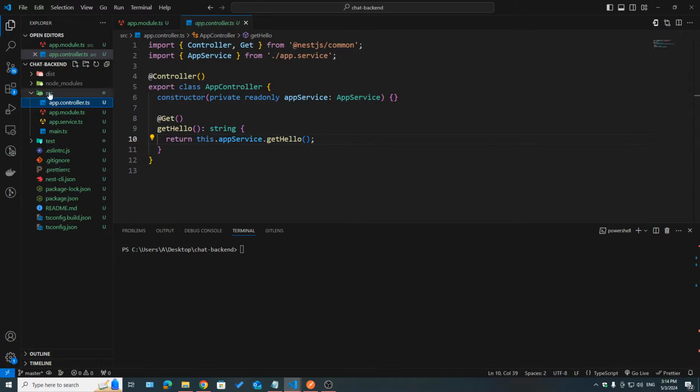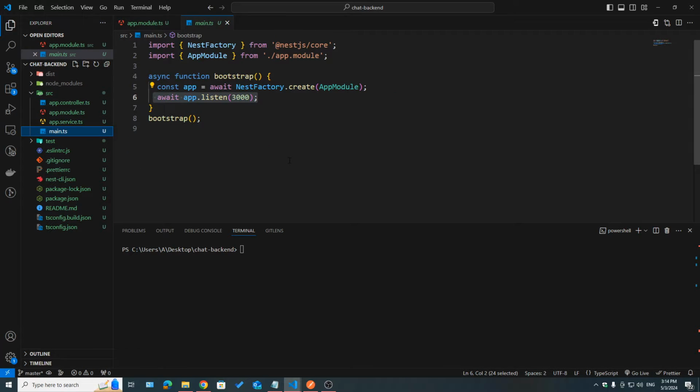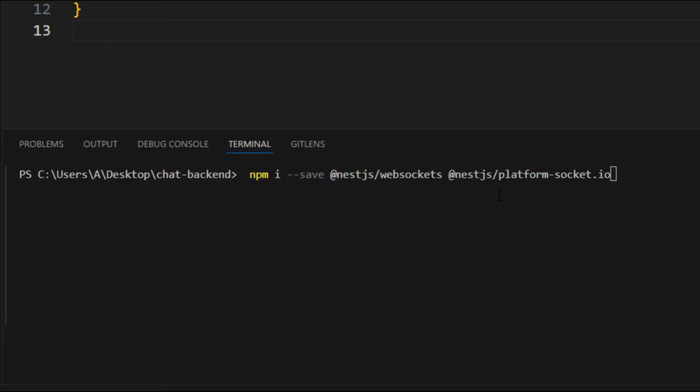First of all, I've just created a normal NestJs application with the CLI. So we have an application listening on port 3000, and this is just the basic setup. Now the first step here is to install two different npm packages, NestJs/WebSockets and NestJs/platform-socket.io, which uses socket.io, which is a very popular WebSockets library behind the scenes. So let's go ahead and install those.